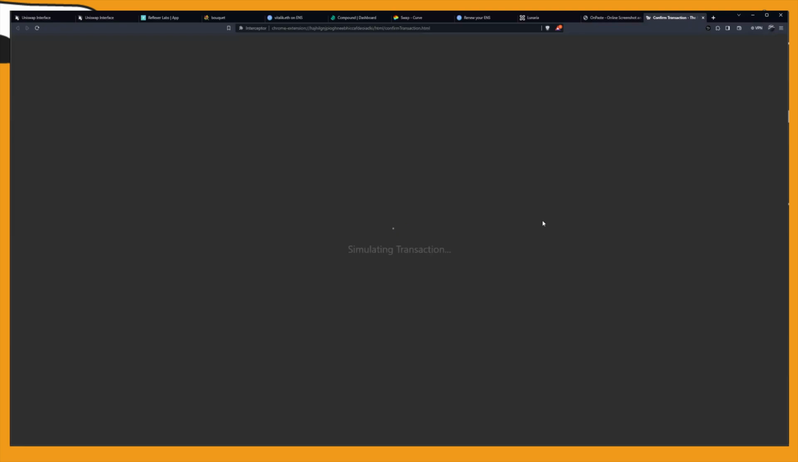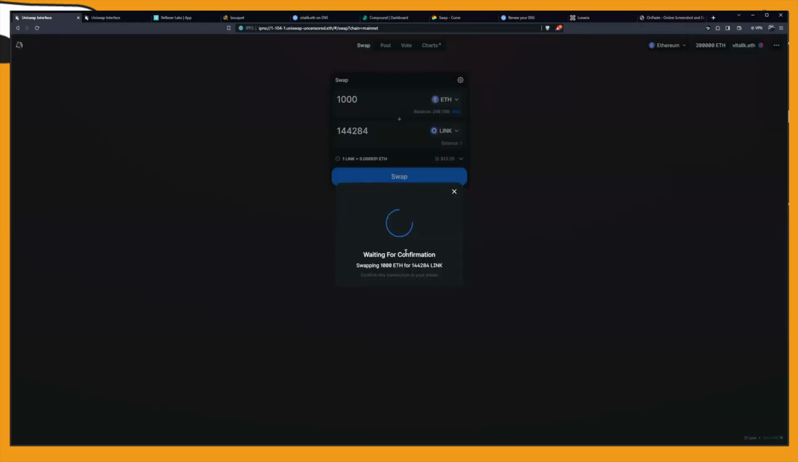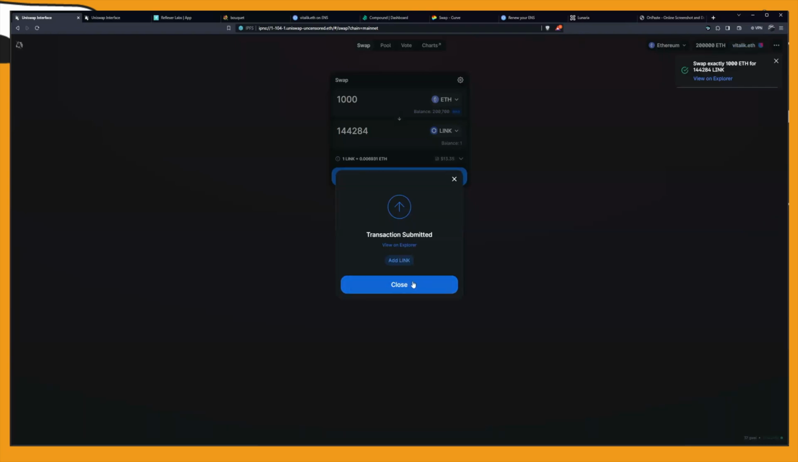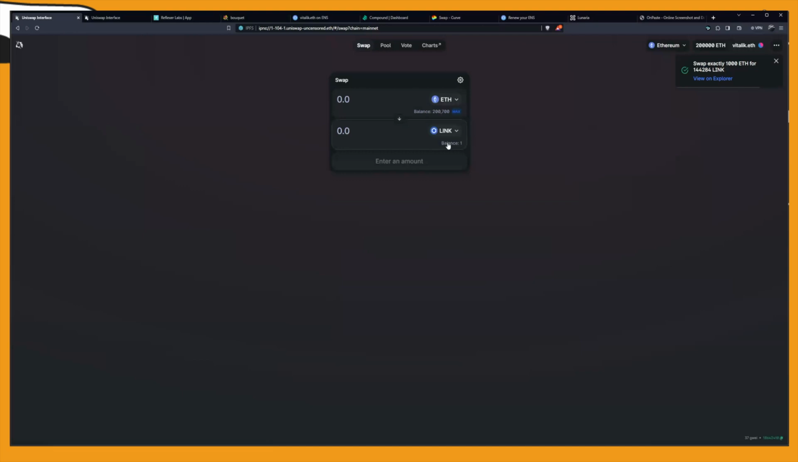Interceptor is confirming that swap, and we see I'm trading 1,000 ETH for 144,000 Link tokens. Hopefully that's a good deal. Don't know much about Link, but there it is. Okay, go back to Compound, or rather, let's actually wait here. So if we wait, we now see in Uniswap, I have 144,200 Link.